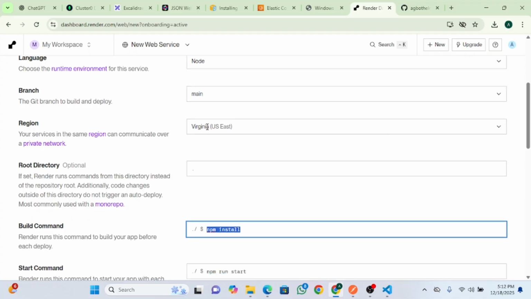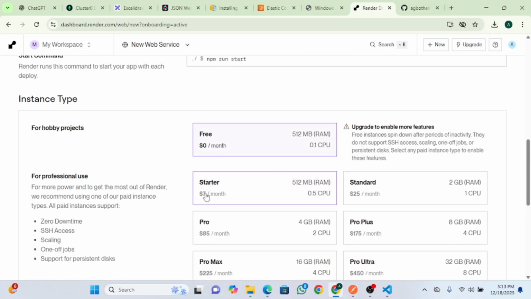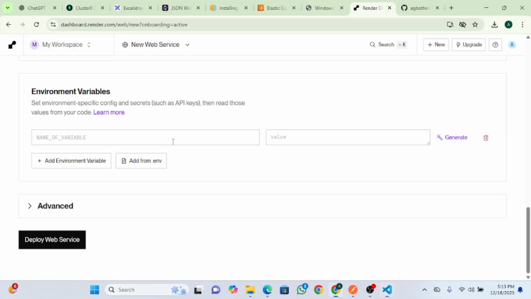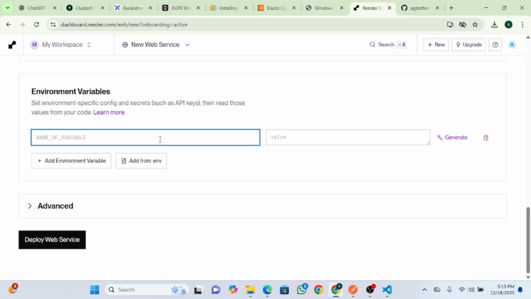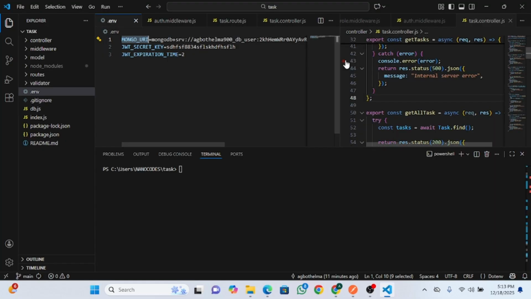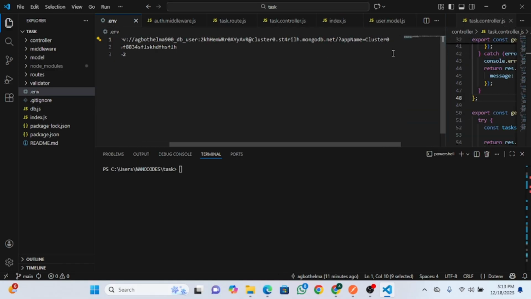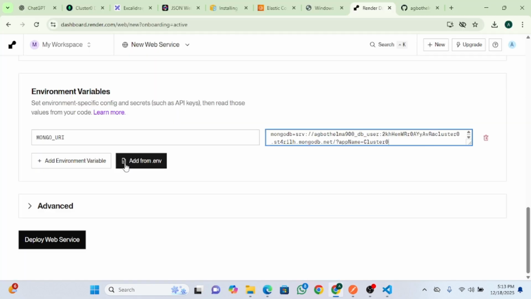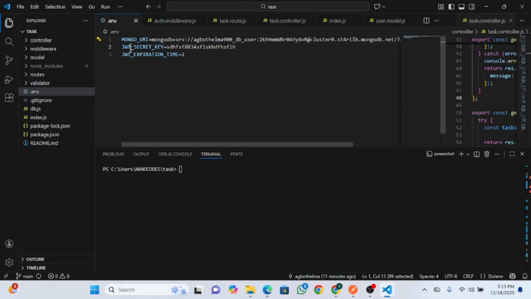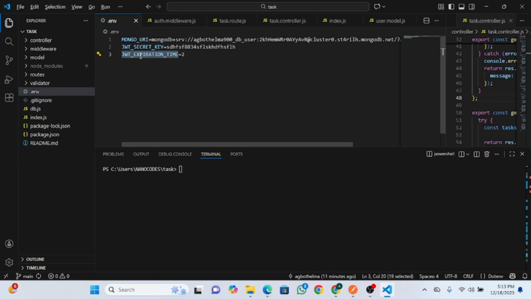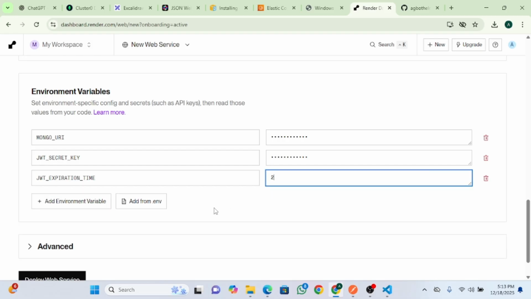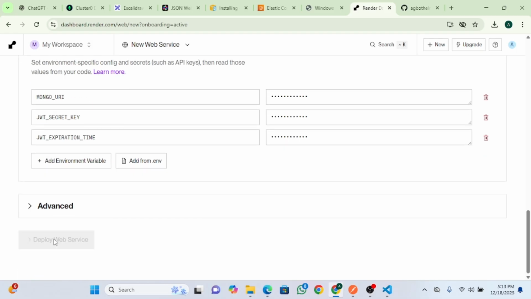Choose the free plan. One other thing is adding our environment variables. Remember that we depend on these. Copy this, paste it here, then copy this value and paste it here. Then copy your JWT key, paste it here, copy the value, paste it here. Copy your expiration time, paste it here. So you are good to go. You can deploy.